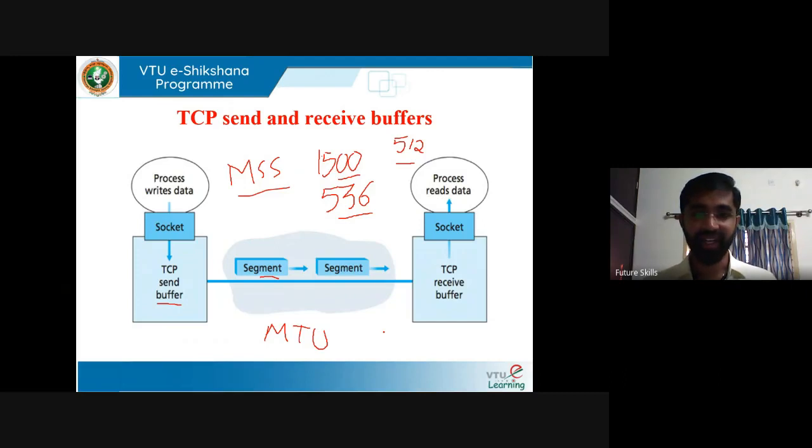Physical layer, data link layer, network layer, transport layer. The transport layer uses segments, the network layer uses packets, the data link layer uses frames, and the physical layer uses bits.